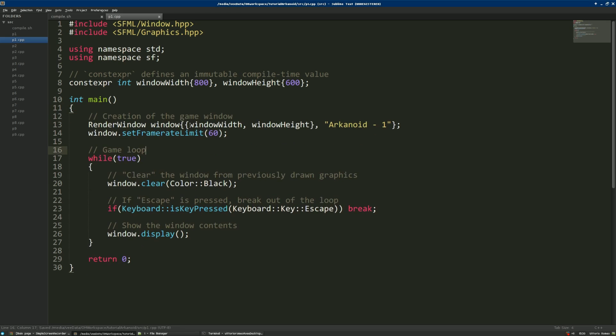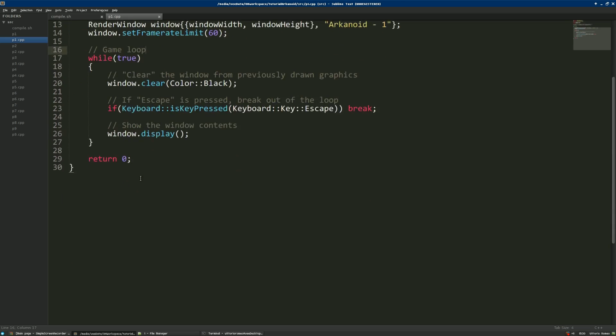So we create our window by having a pair of integers that are the width of the window and the height of the window, and also a title, which will be Arkanoid 1. We will also need to set a frame rate limit for this game, because we are going to use a fixed frame rate for simplicity. So we're gonna set our frame rate limit to 60, as most games do.